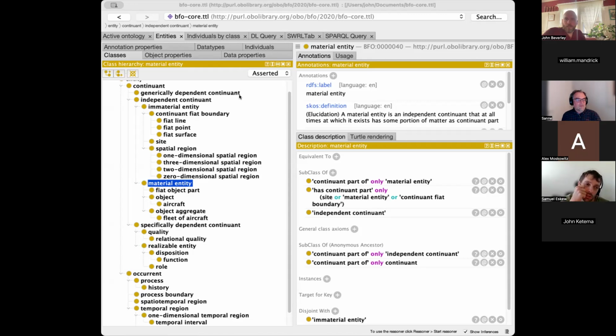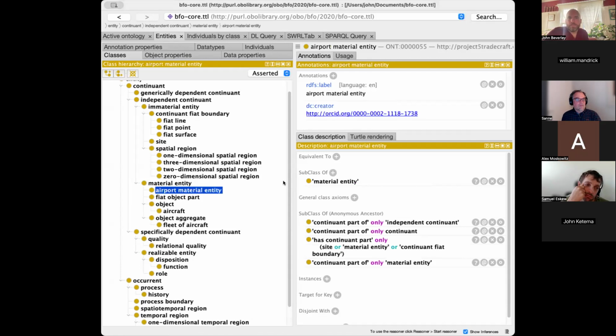Well, couldn't you put the airport underneath an object aggregate because it's a summation of a whole bunch of objects, runways, buildings, etc., and then say it's located in this three-dimensional spatial region? Because the way you have aircraft and fleet of aircraft separated, I was curious about that. You could define the airport aggregate as buildings, runways, maintenance facilities, parking lots, whatever you want to do.